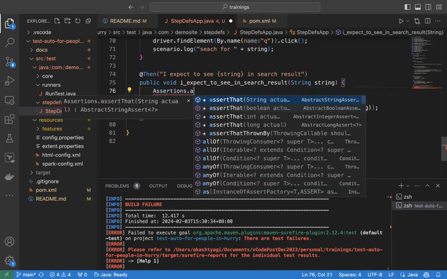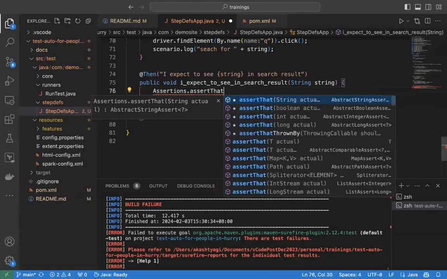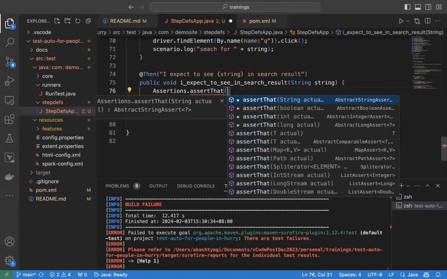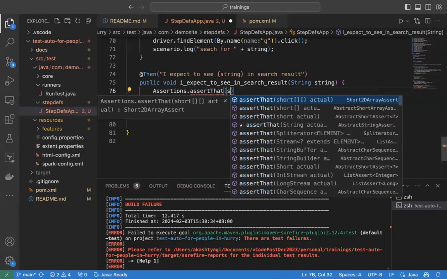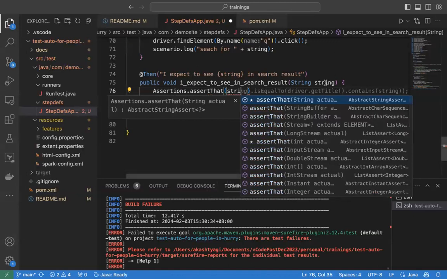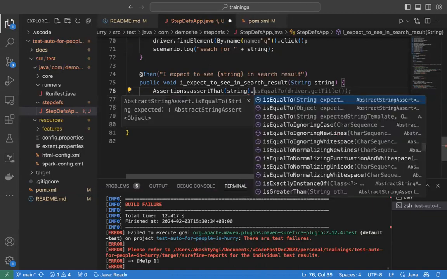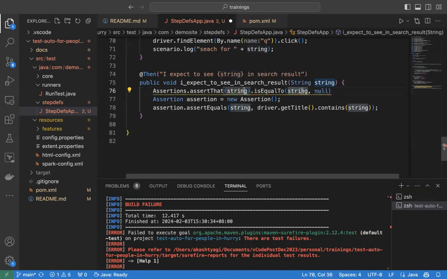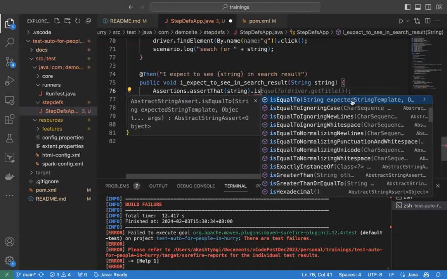Then under Assertions, you have a method called assertThat. Under assertThat, you need to provide what you want to assert, sort of expected. What is it which you want to do? So I can say I want to check the string which I'm passing from here. So string dot is equal to, okay, I think I've twisted the logic. So if I say string expected is something which you write in isEqualTo.